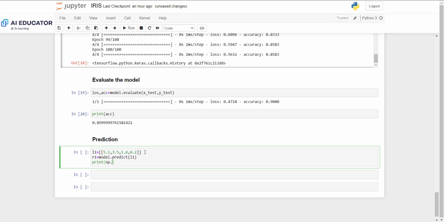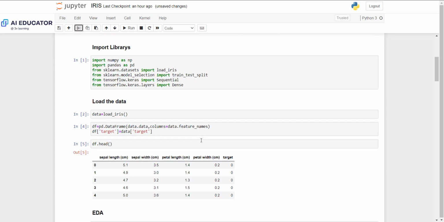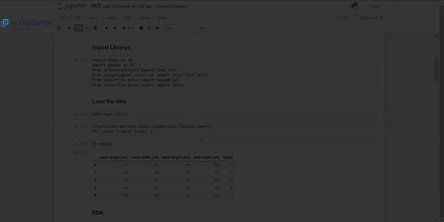The argmax: since we are taking the softmax as activation function, we will get the probability. So let us use the argmax function. np.argmax of R1. Now let me run this cell. Yeah, I have taken the setosa and it is giving me the value of setosa. This is how you create an ANN model on structured data such as iris. In the next video, let us see how to create the functional API on the iris dataset.